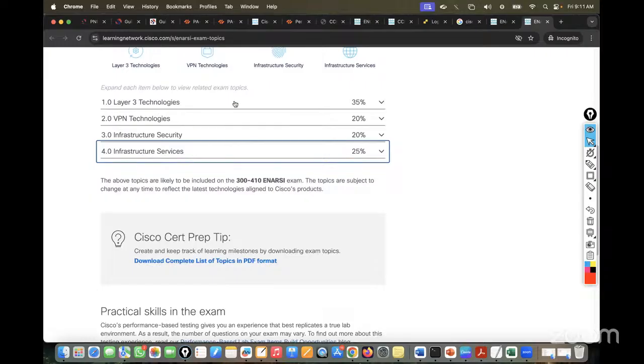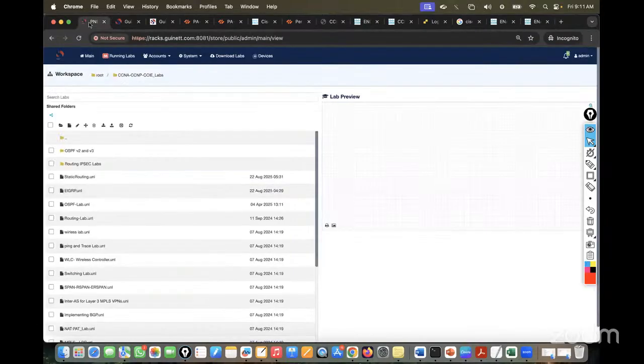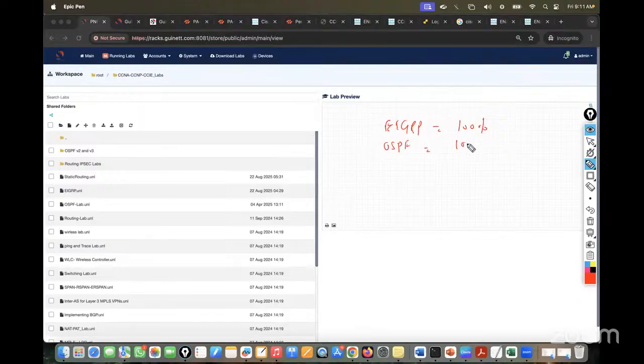We have the main goal in CCNP ENARSI to become a champion of EIGRP. Means EIGRP 100% you should know. Nothing should be missed. You have to be a champion of OSPF. That's also 100%. You have to be a champion of BGP. That's 100%. You have to be a champion of DMVPN. Then IPsec.